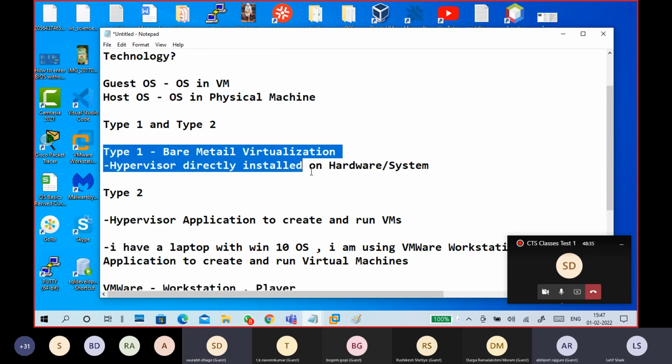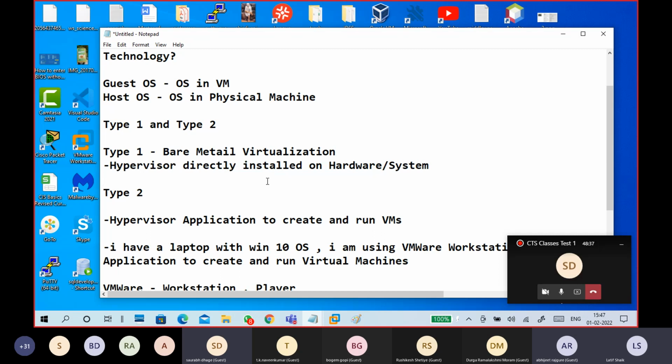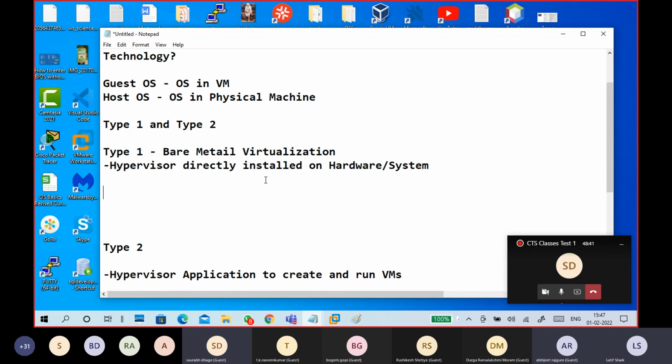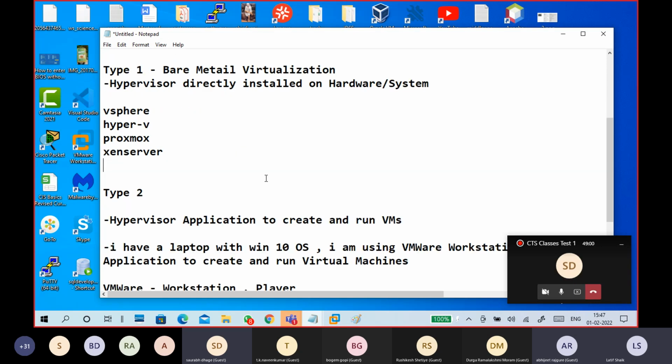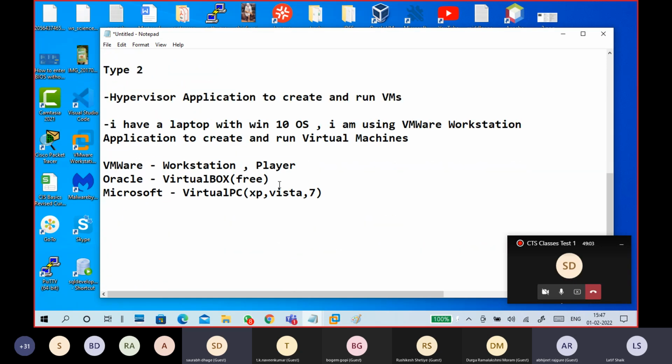Type 1 virtualization is where a hypervisor is installed directly on a PC, like vSphere. Okay, so what are the type 1 hypervisors? vSphere, Hyper-V, Proxmox, server. Okay, like this. So these are type 1 virtualization. Type 2 virtualization is application based. You use an application and you get it.